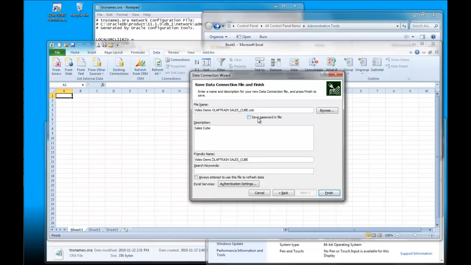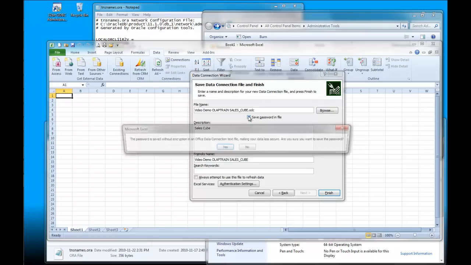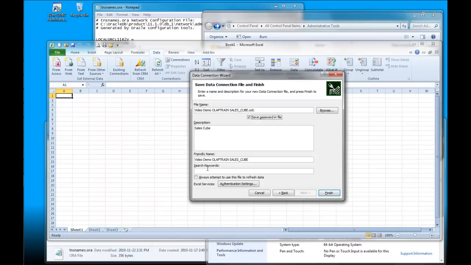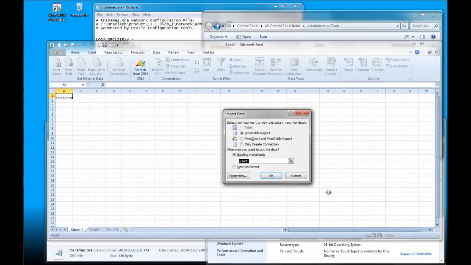Now I'm going to save my password in the file so that every time I connect, I don't have to retype it. If you choose not to save your password in the file, every time you connect to the database, you'll need to re-enter your password. And it gives me an appropriate warning. That's good. And I'm always going to use this file to refresh the data so I'm not prompted which cube to use and so forth. Click Finish. And now we have an opportunity to select where the data should appear. This is going to set up a pivot table for me in cell A1. I will click OK.